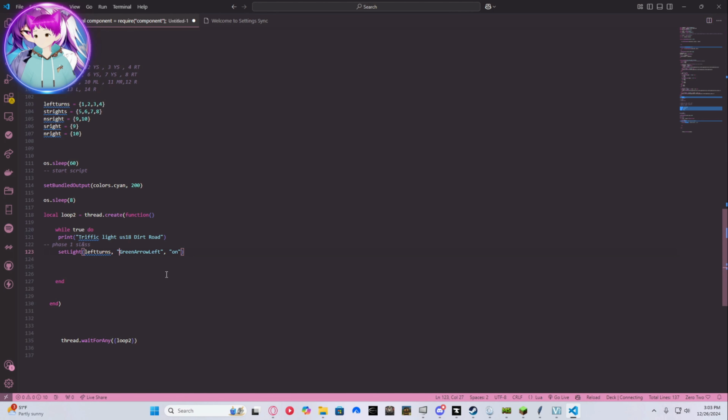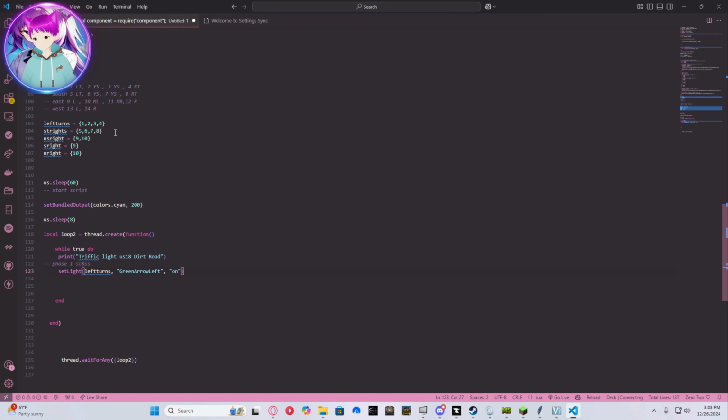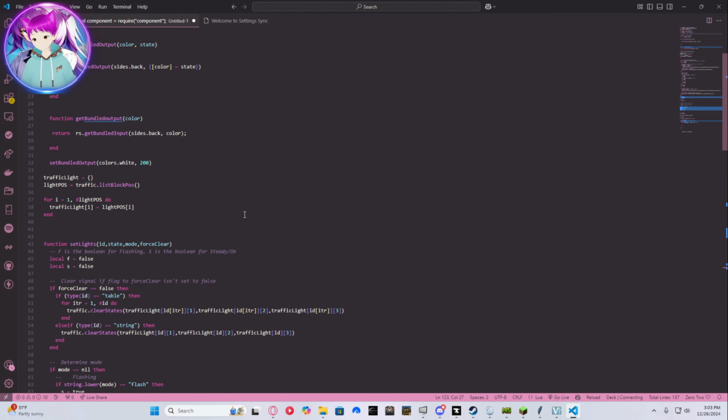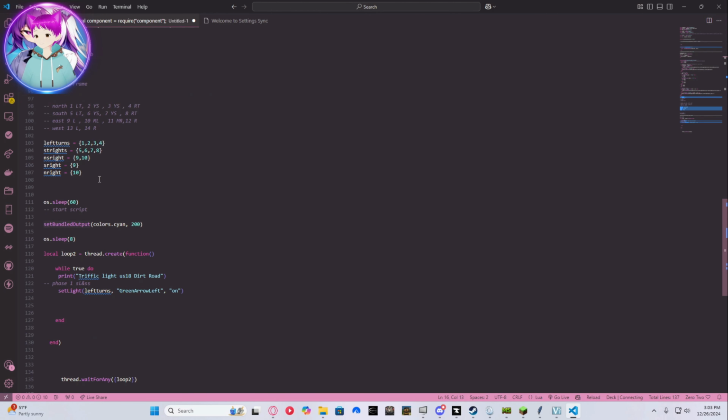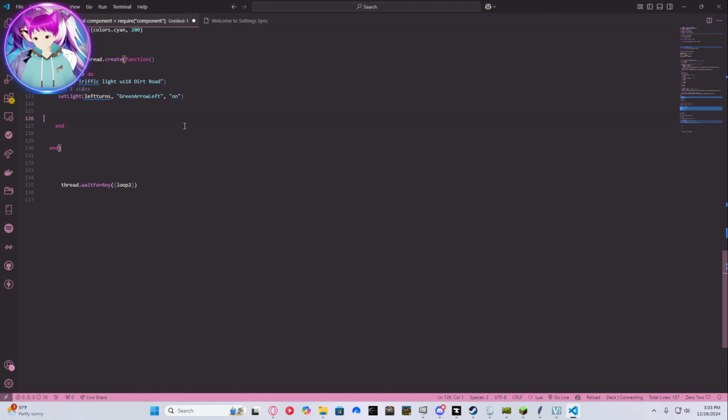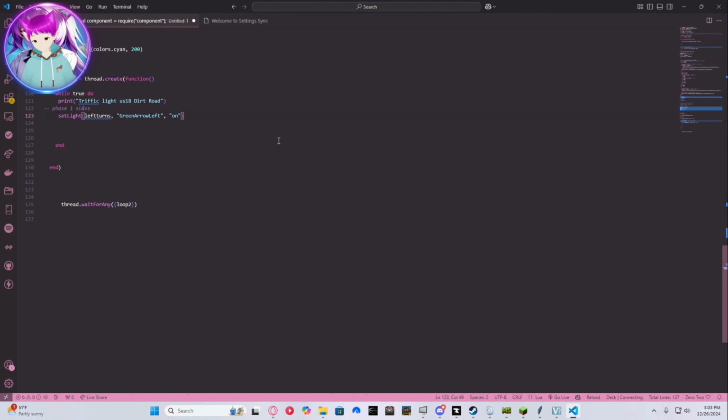Oh, by the way, we'll try to continue on. If you don't want to use any Project Red, just get rid of all of the redstone stuff. So the set bundle outputs and stuff like that. That will get rid of the Project Red system. And you can do everything within the computer itself then.